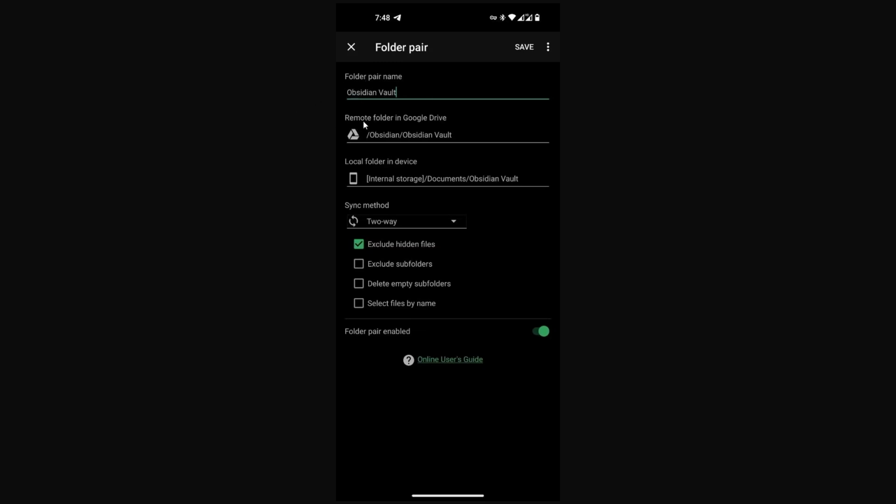You can then choose the remote folder inside of Google Drive. So here it goes from Obsidian to Obsidian Vault. And then you can choose the local folder inside of your device. So this is coming from the phone in your internal storage. And it goes from Documents to Obsidian Vault. From there, you can keep the sync method as two-way. And you can go ahead and save that at the top.